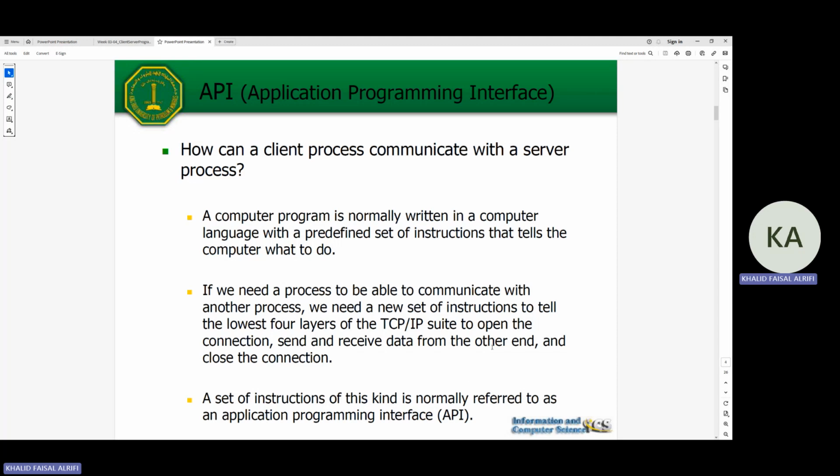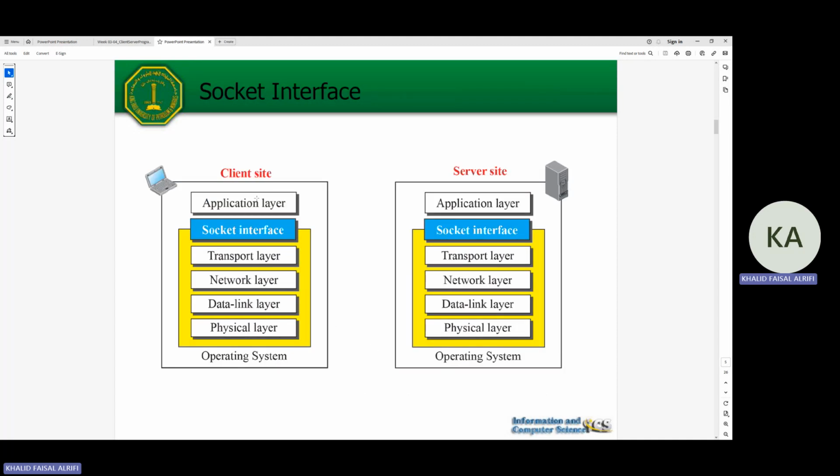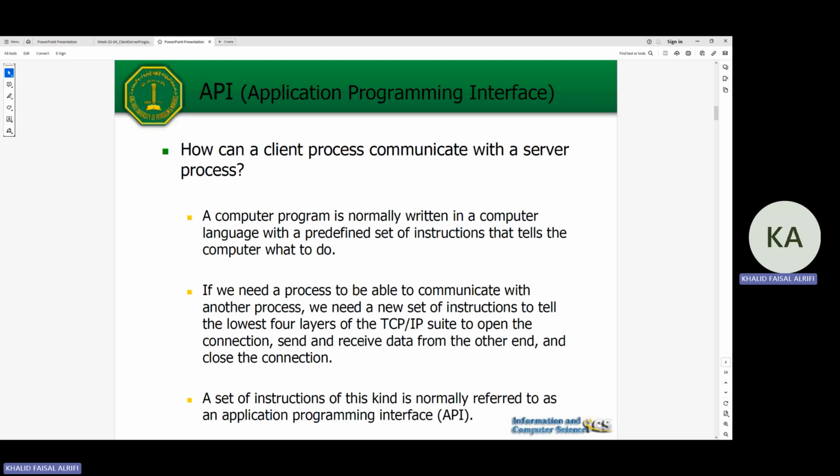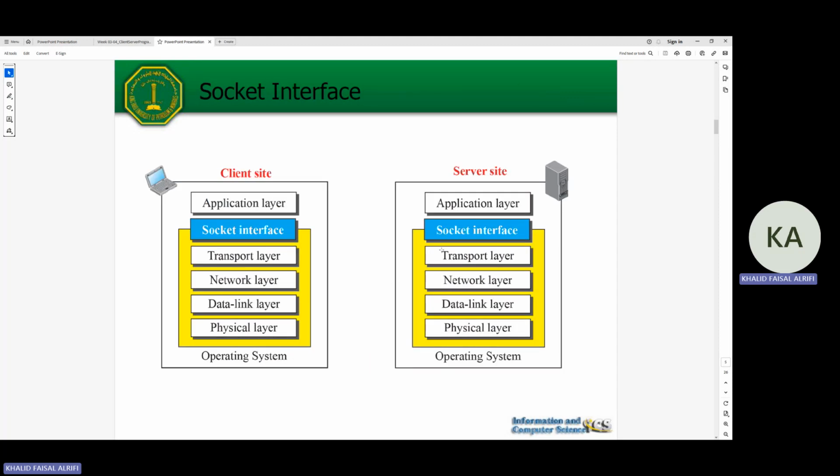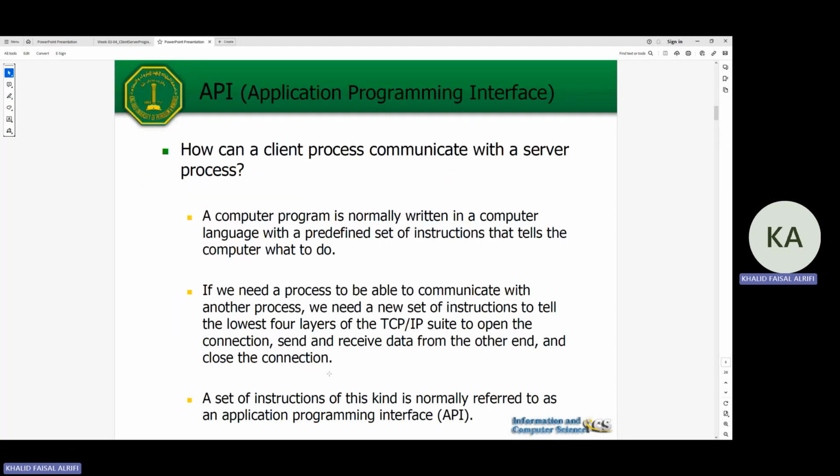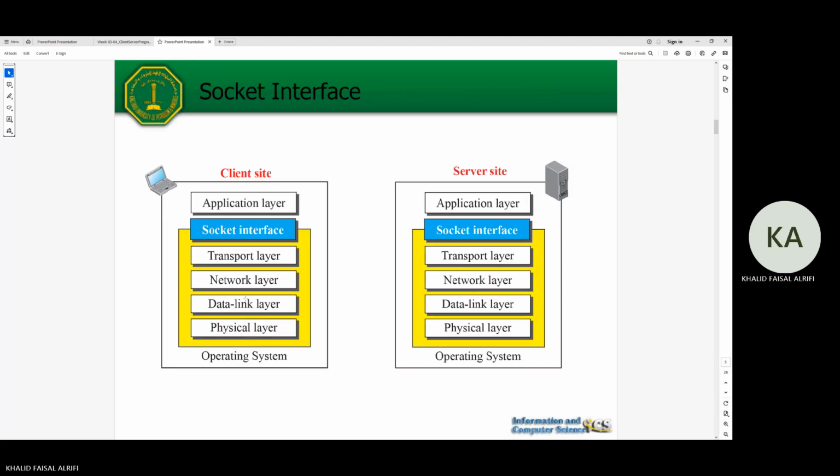So he's here illustrating the concept of API. On the client side, of course, we have the application layer, and as we can see, the socket interface, which sits above the last four layers. He mentioned it here. We will see how to make these four layers communicate with each other, because the problem is with the last four, I guess. So it will be the job of the IP API. The client and server have the same layers, of course.